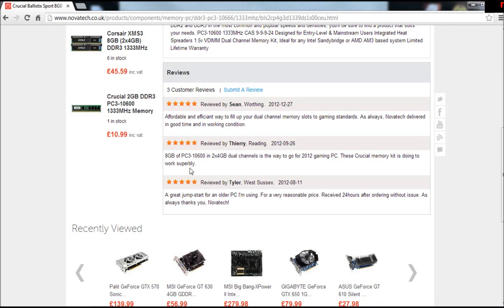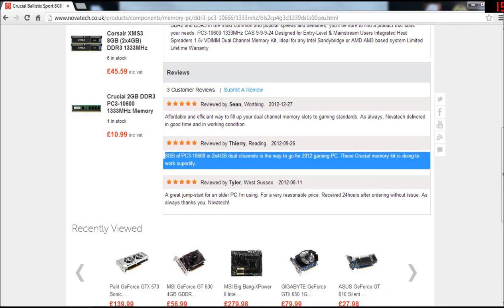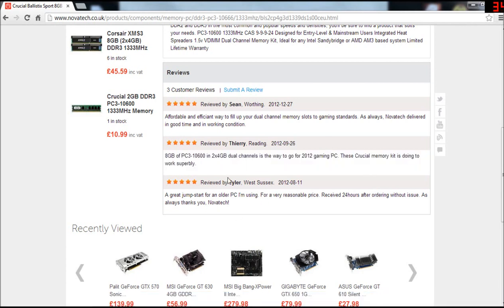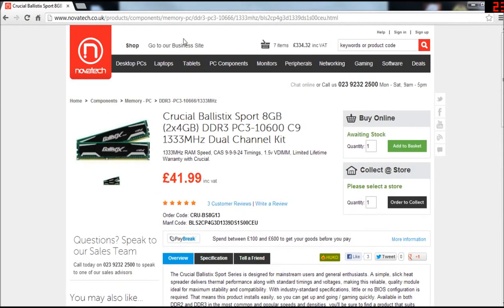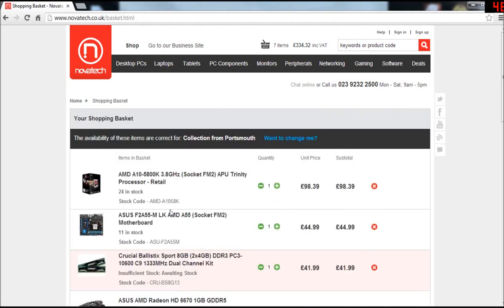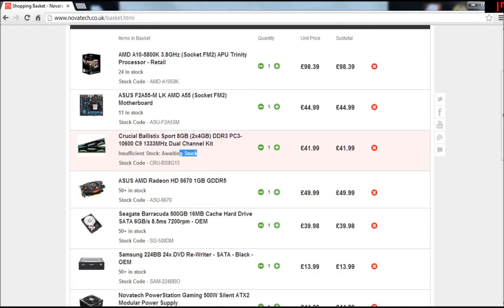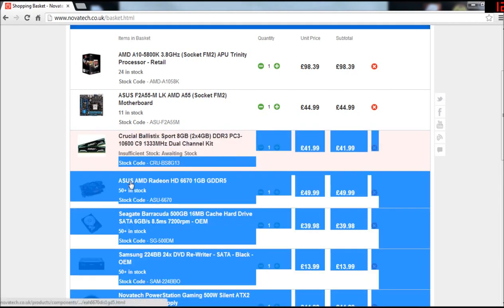8GB PC3, 1066 dual channel is the way to go for 2012 gaming. Obviously, this is 2013, but it should still work. It will still be working pretty well. And it's also a great upgrade for older PCs for a reasonable price. They received it 24 hours after recording without an issue. So yeah, that's another thing about this website. They always have good reviews about their deliveries. That's out of stock at the moment because so many people order it. They got their new stock in something like 2 days ago and it's all gone already.